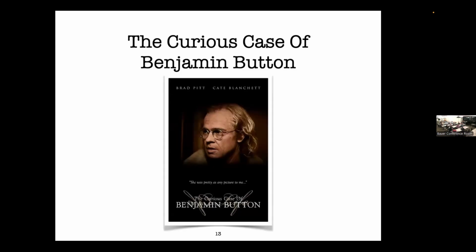So I want to start with this movie. How many of you have seen this one? Okay, good. The premise of this movie is that it's a 2008 movie, starring Brad Pitt and Cate Blanchett.